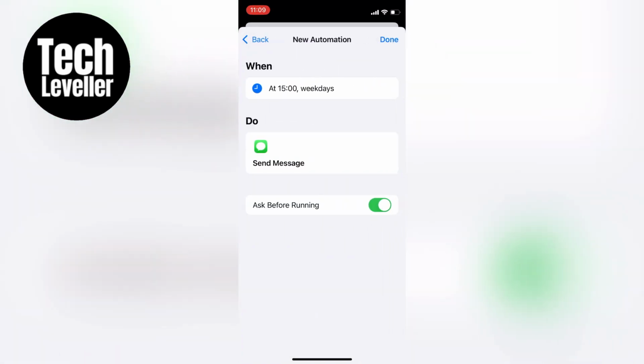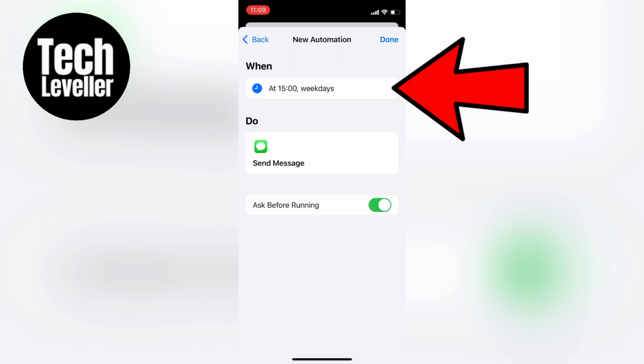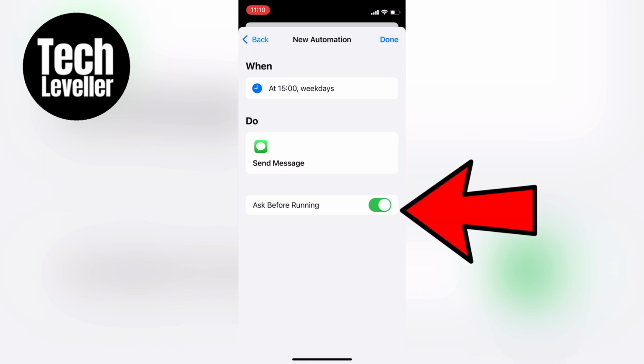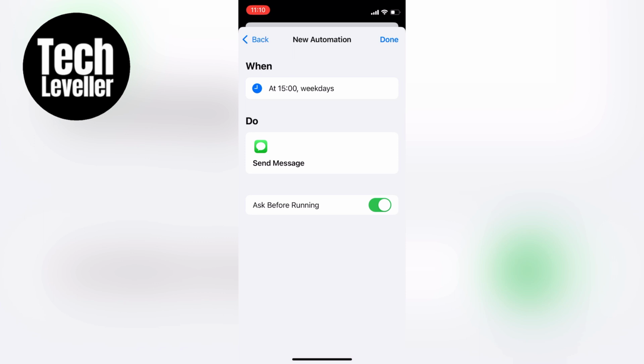Now this page is letting you know all the information that you've input. So when, and that'll be at 3 o'clock on the weekdays, as we took off Saturday and Sunday. And then what you want the automation to do, and we want it to send a message. And then the last option is Ask Before Running. And as this is toggled on, your iPhone will ask you before it sends the automatic message.